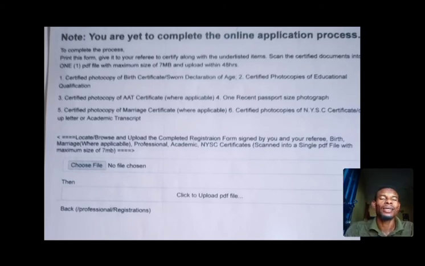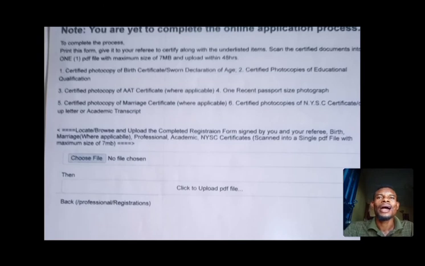After the signing of this form and the signing on your passport and all your documents needed, gather them and scan all of them, including your passport, in one PDF file. In one PDF file, 7 megabytes. It is stated here, not more than 7 megabytes. Scan them in one PDF file. So if you don't know how to scan, how to bring documents together in one PDF file, you can let me know. I will do a video on that. Just specify it in the comment section.